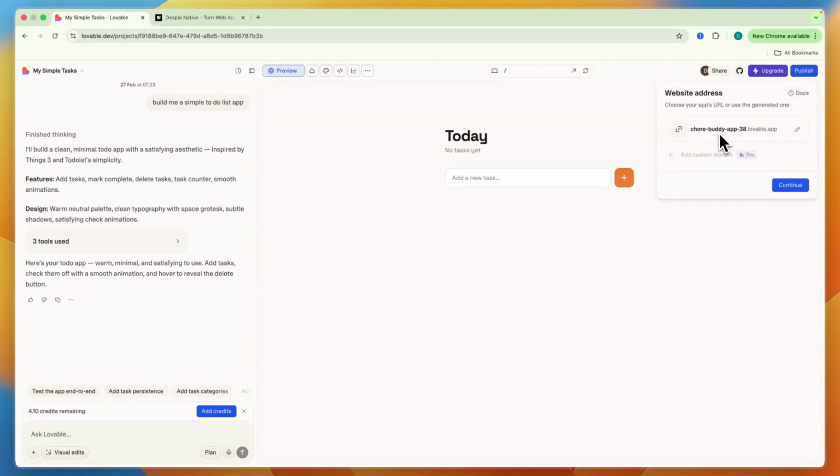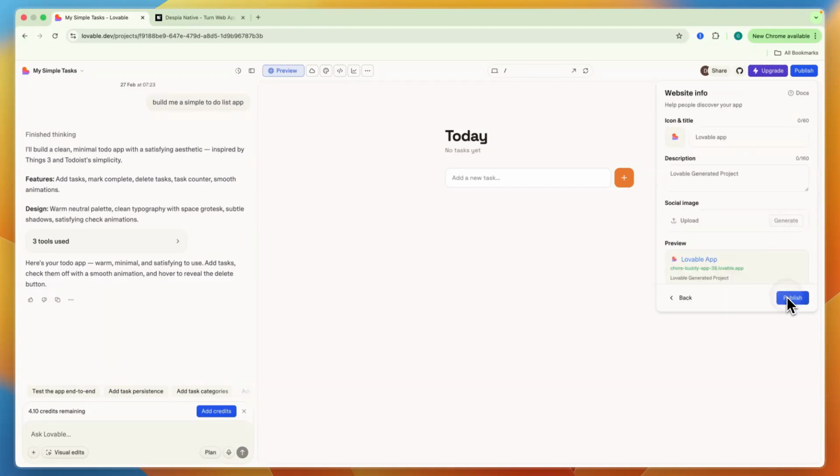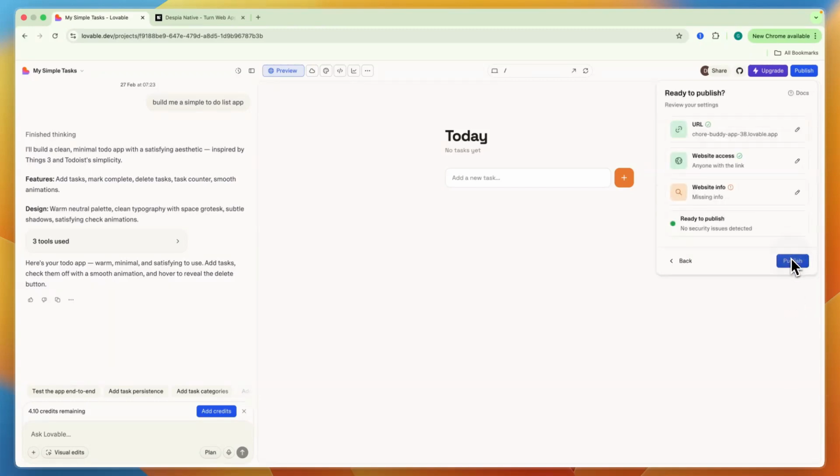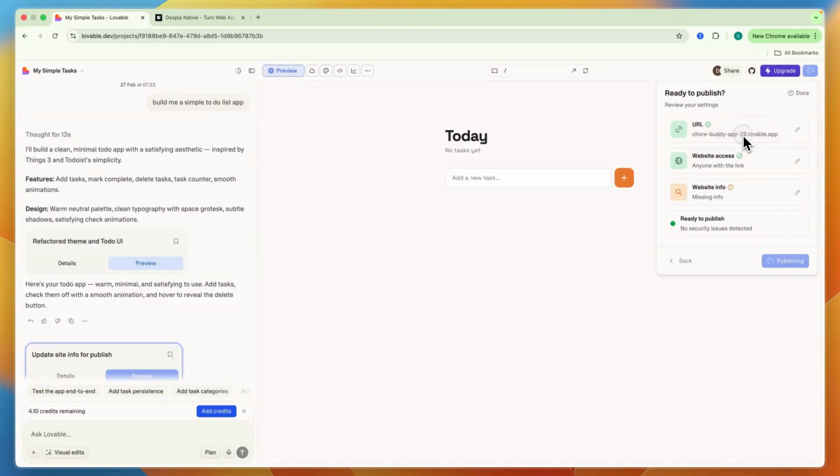So just publish it with the normal Lovable URL, continue, you can make it public and then click continue again, then continue and publish it. After you publish your app, you just want to go and copy your URL, so I'll just copy it right here.